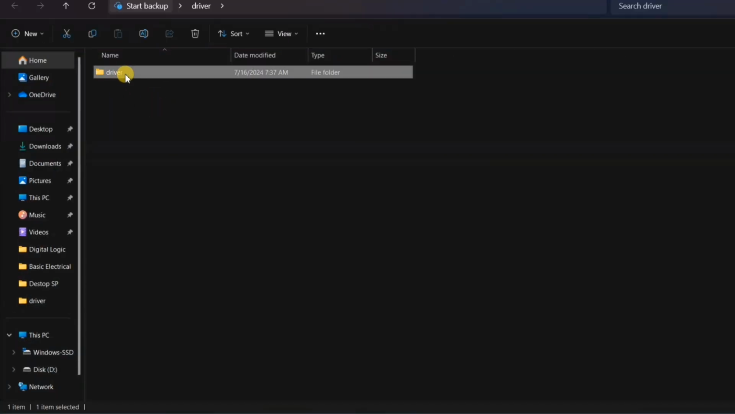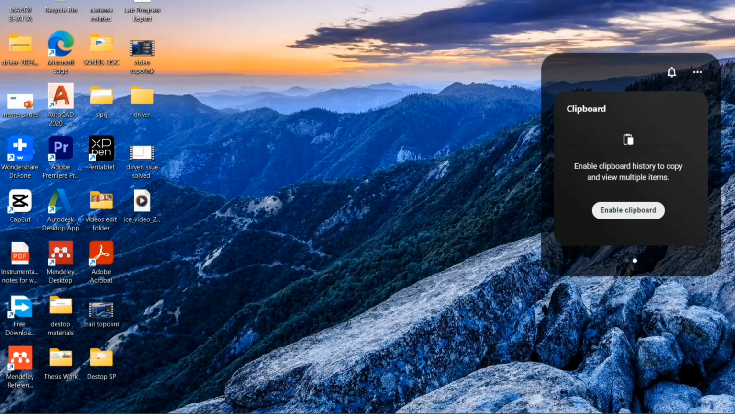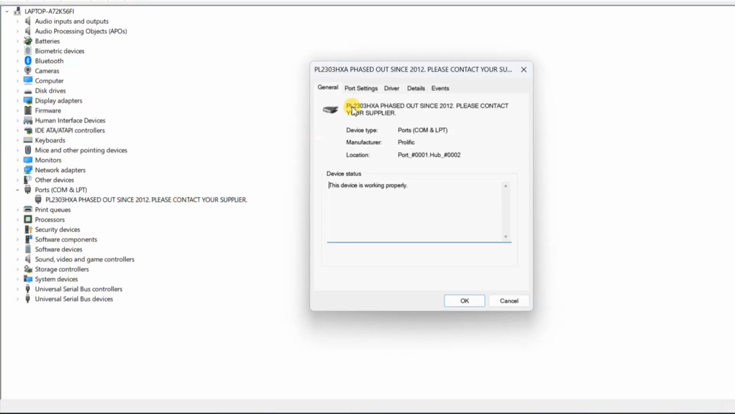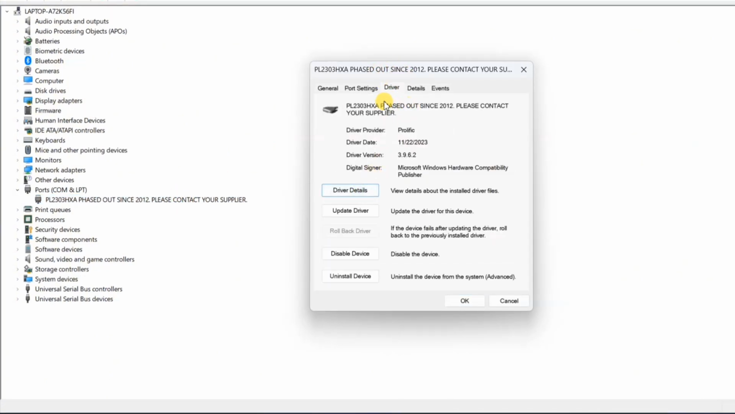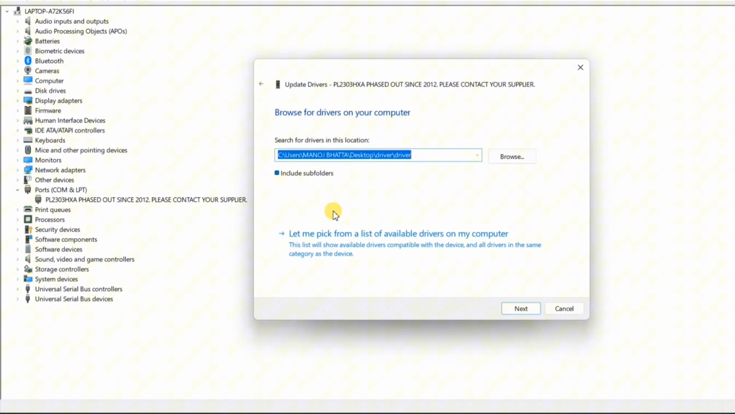When you look in this driver folder, there are so many files. In this, ser2pl is very important for us. Now when I go to this section and double click on it, in the driver section, you have to go for Update. Now you have to choose Browse my computer for drivers.